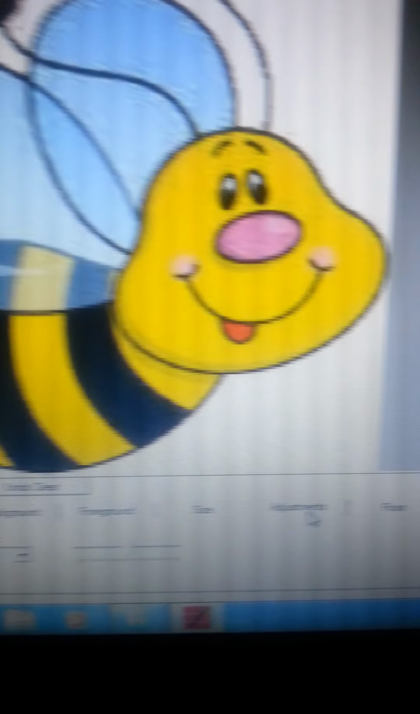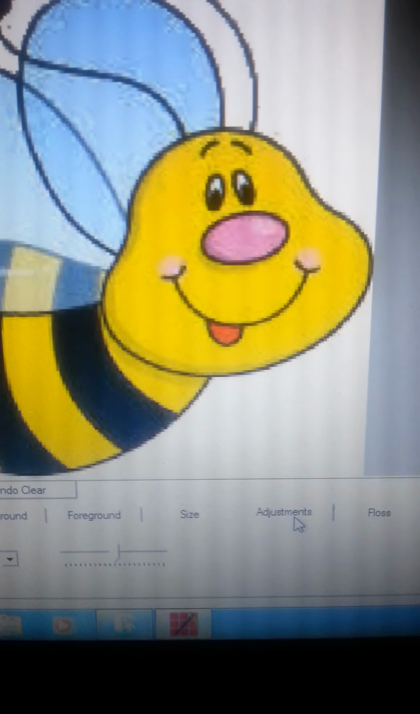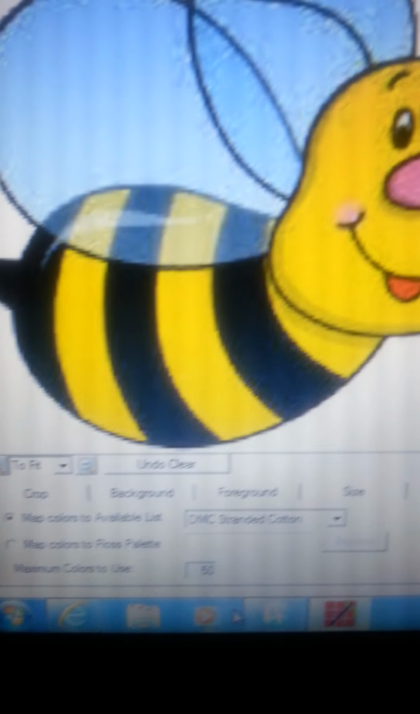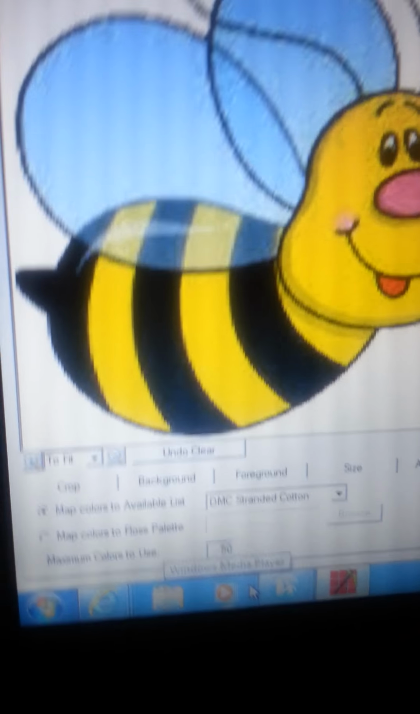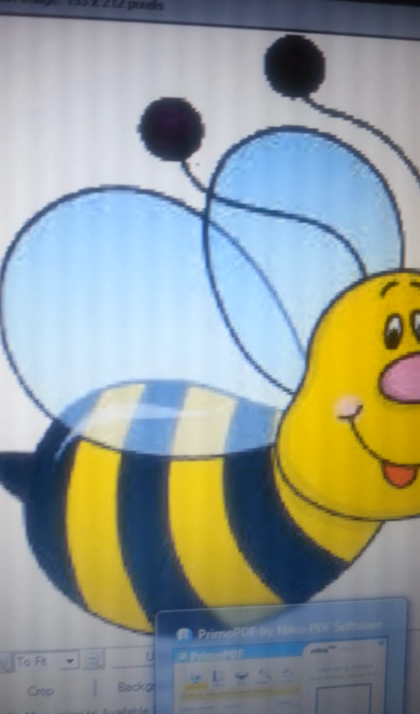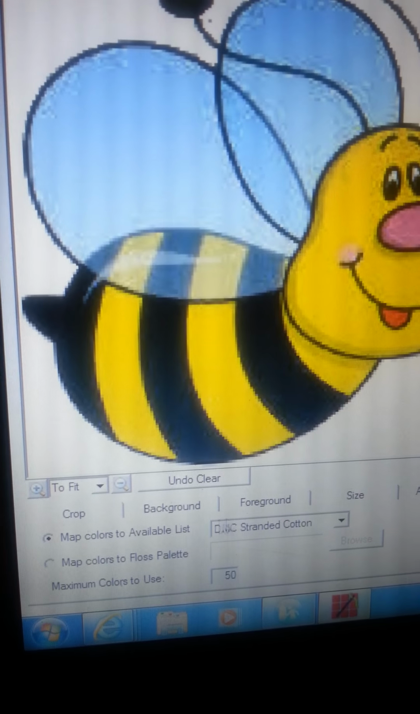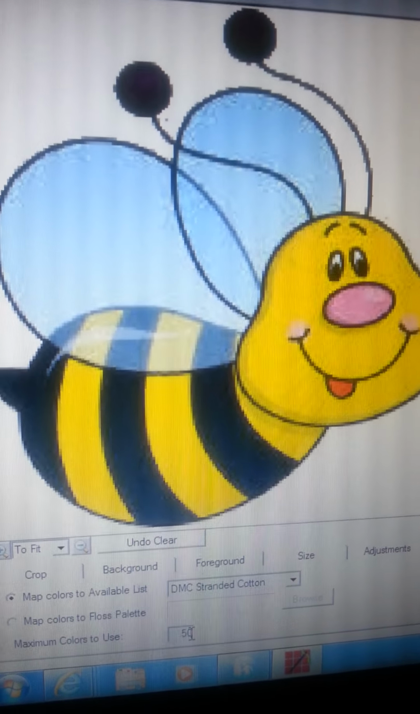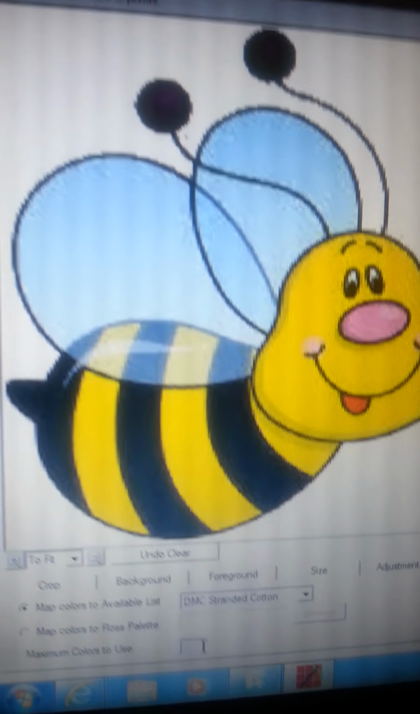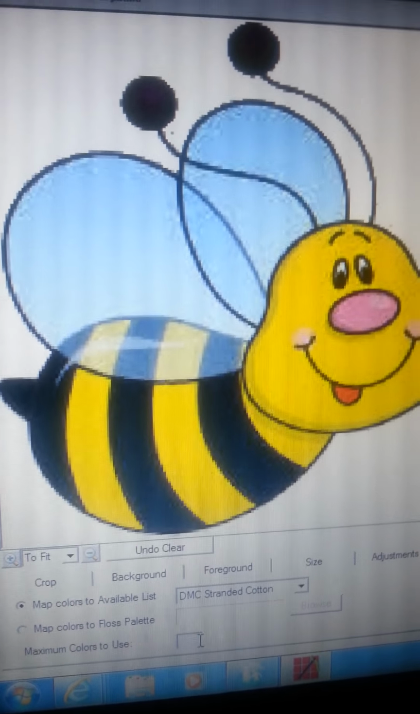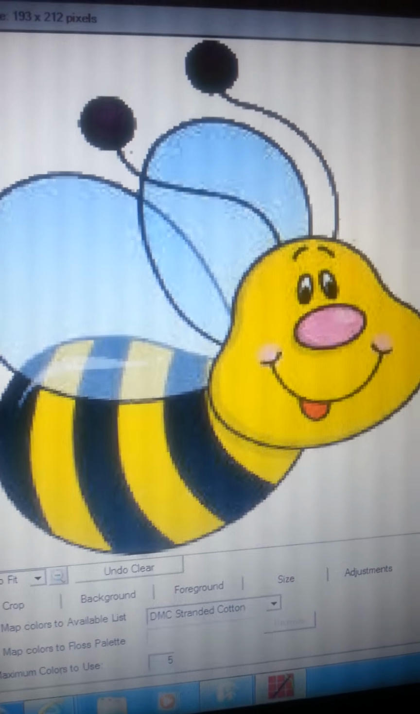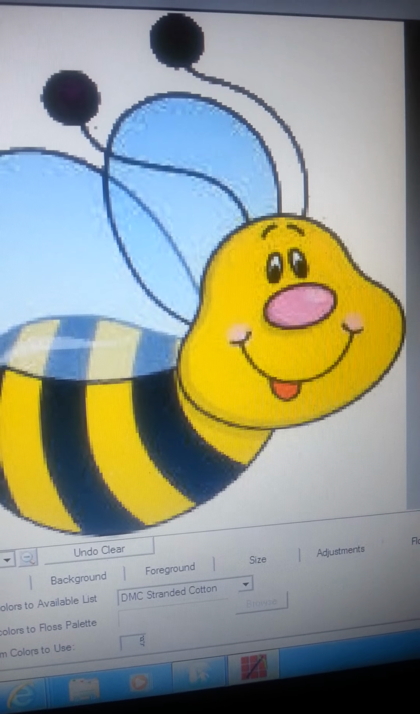We don't need any adjustments for this picture. This is a simple picture. We're going to use floss. The next is floss. Some of you may have it already adjusted, but mine is on 50. Now, this makes a difference on what floss you have. The minimum amount you can use is 5. The maximum, you can use a whole lot, 100, 200, but you don't want that many. But it makes a difference on how many floss you use.